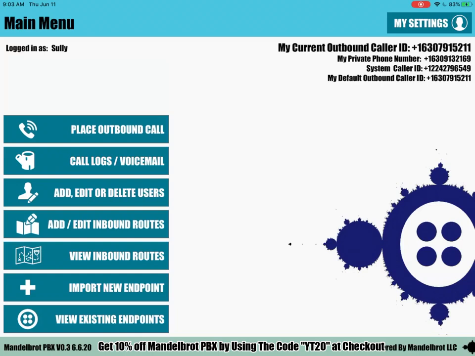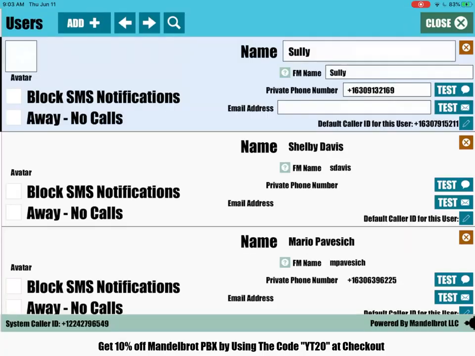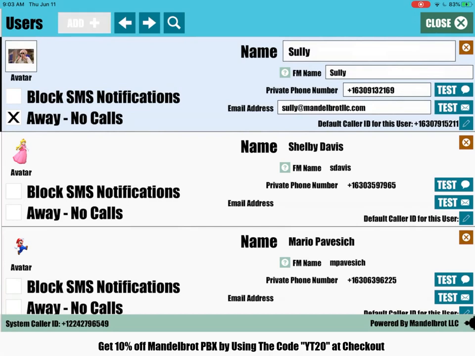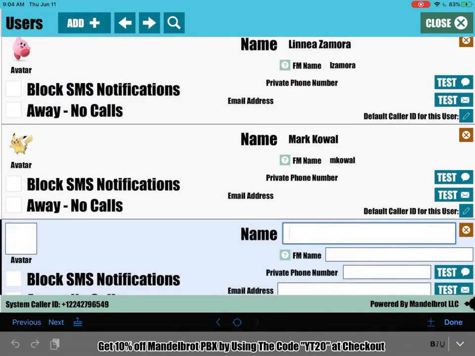Another wonderful feature in PBX: we can route inbound phone calls. To route a phone call, first I'm going to add a destination for the call, and that's going to be a user. So I'm going to hit Add, Edit, or Delete Users, then tap Add at the top left of the screen. We're going to add a line called Confirmation Desk Phone.